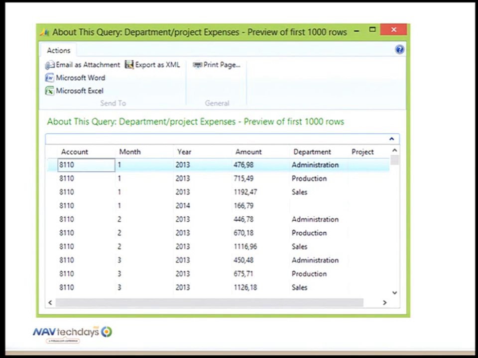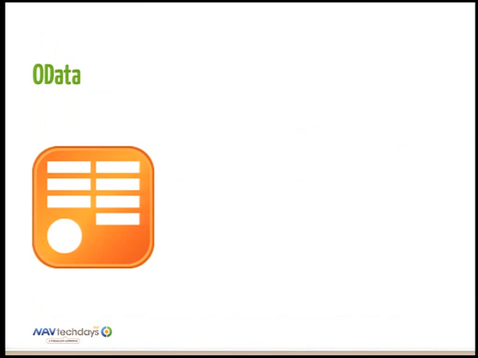But fortunately, you can do more with a query. I mean, you can do something else. And this is where Claus will talk us through something called OData. Thank you, Bardur.